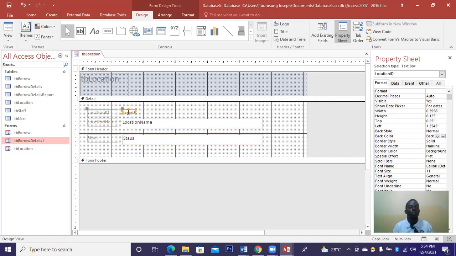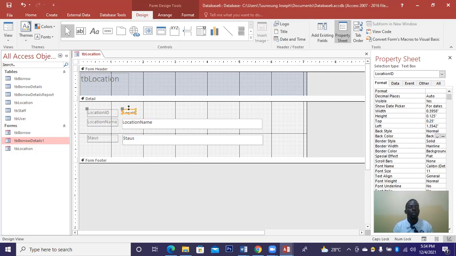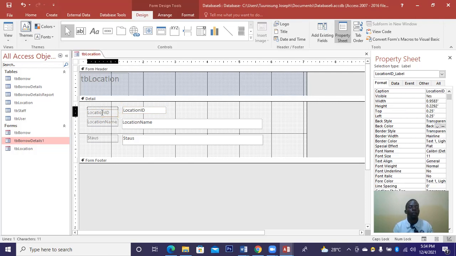Okay, so this one, you can see that this one is not enlarged. So let's enlarge this location a little bit. Okay, so this is okay. You can move it this way. Okay, so now you can see that everything here is okay for us.